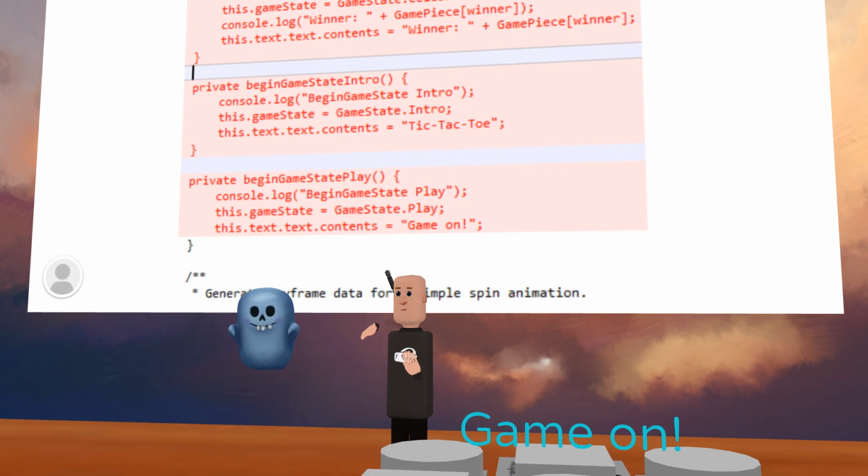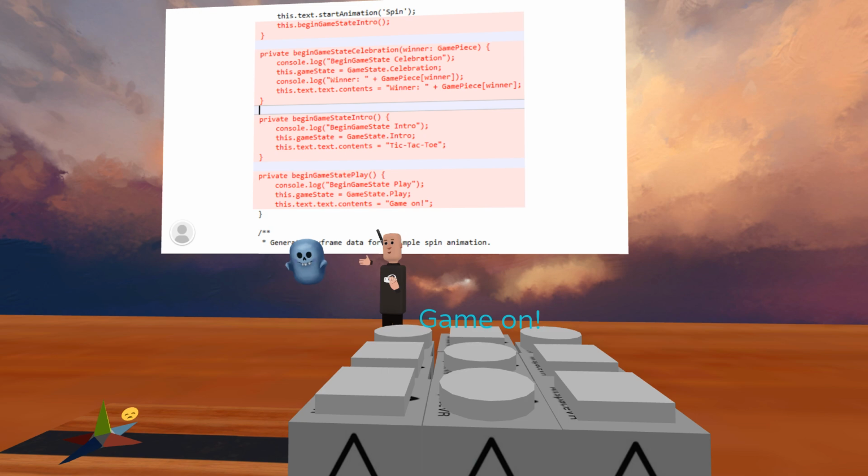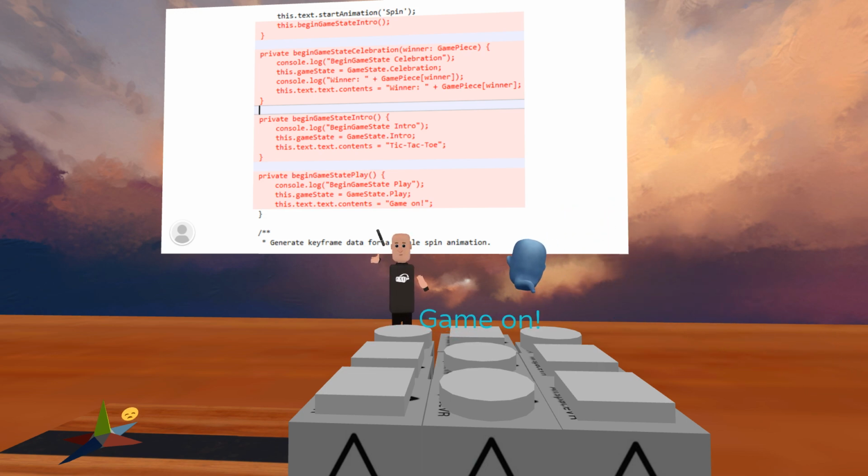And this is what the code looks like for each of the different states: begin game state intro, begin game state celebration, and begin game state play. I also had to add this one line at the very bottom of on start that says begin game state intro, because the game needs to know what the current state is when you start, right? So the code in each of these looks kind of similar. Begin game state celebration prints to the log, just for helping us. It sets the state to celebration, and then it prints who the winner is and changes the text to say winner is X, just like before we did inside the victory check.